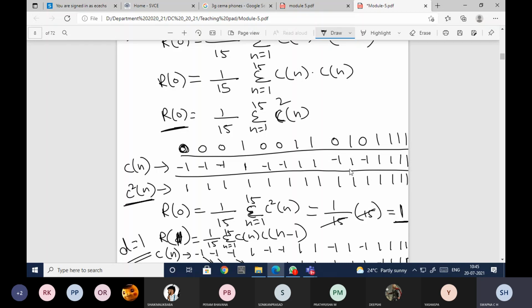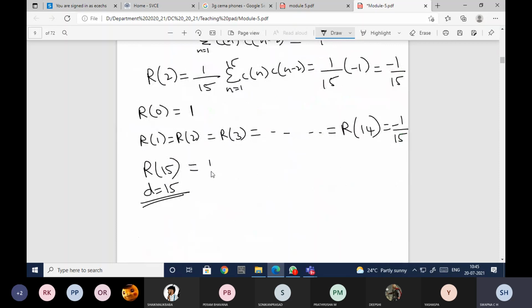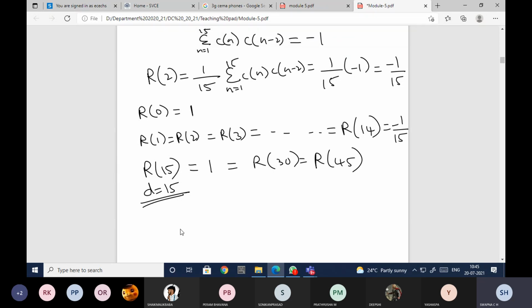I have represented this PN sequence using bipolar. Now I need to circularly shift it by 15 times. Whatever I have here, I have to move it after 15 numbers, so I will get the same thing again: minus 1, minus 1, 1, minus 1, like this only. So the R of 15 value will also be equal to 1 only. In the same way, R of 30 will be equal to 1, and R of 45 will be equal to 1. So this autocorrelation function also satisfies the periodic property.